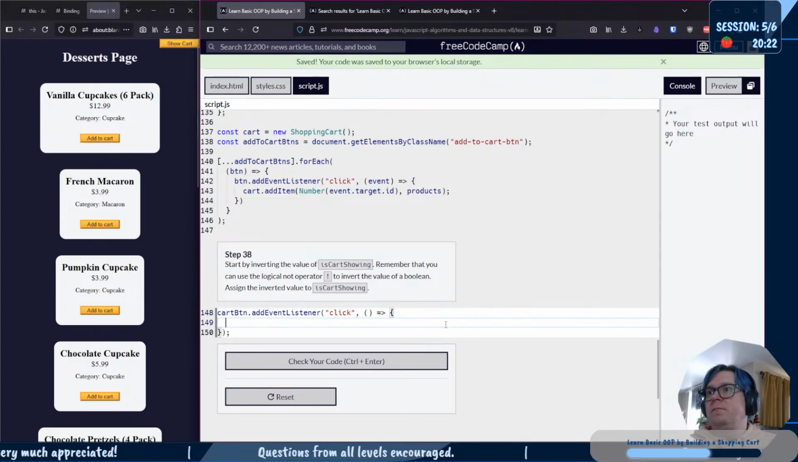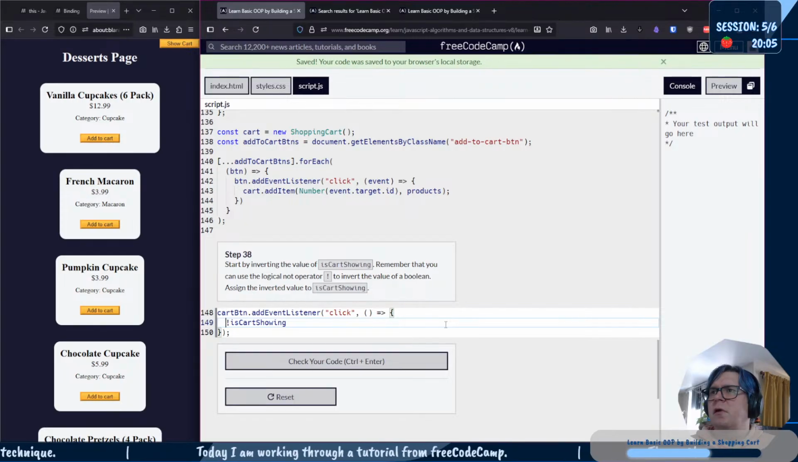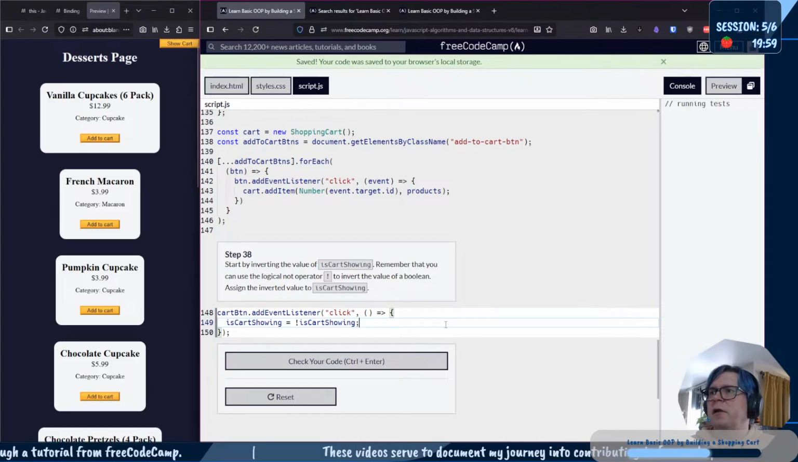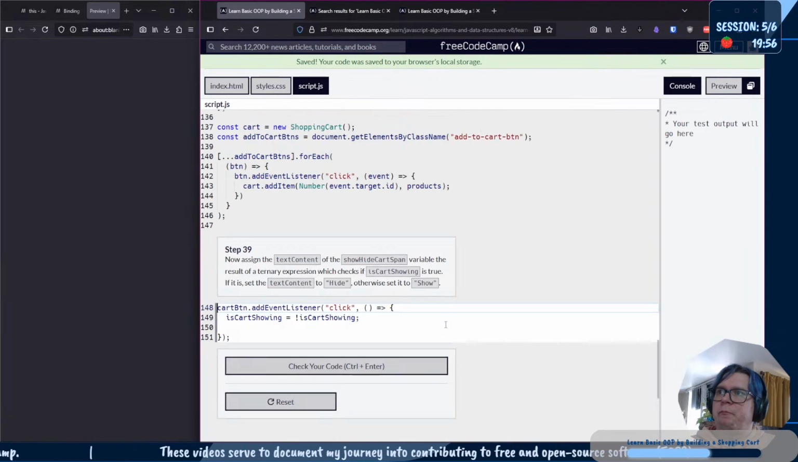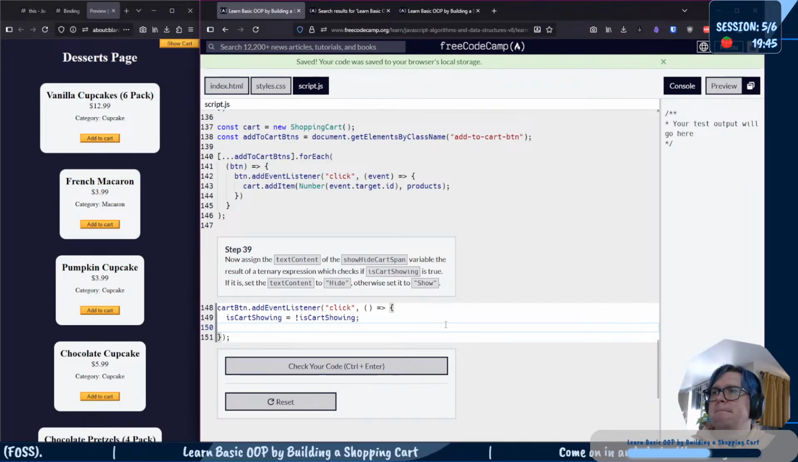Okay. Invert the value of isCartShowing. Okay. Assign the inverted value to isCartShowing. Okay, we're just toggling it. So it's going from false to true. Interesting way to keep track of state for that.